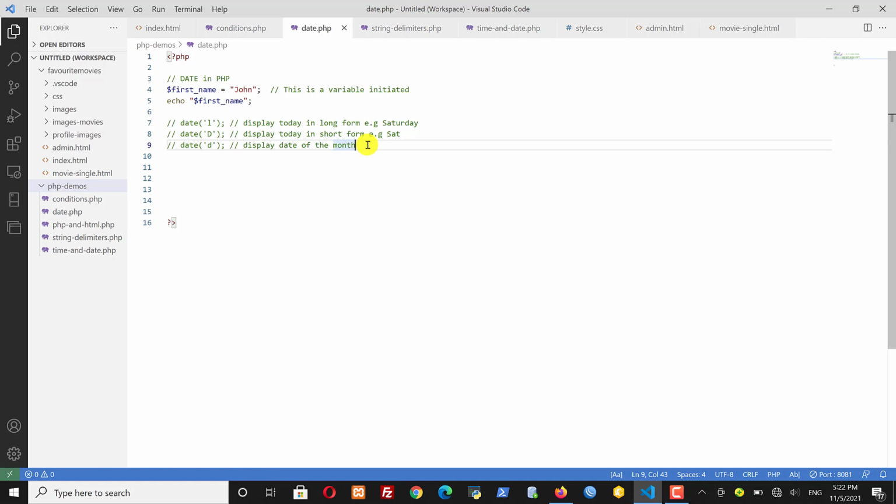But don't forget, this is the date of the month with leading zeros. Guys, what do leading zeros mean? For example, 05, 07, 09. So if today is the 5th, you notice that this is just showing 5.